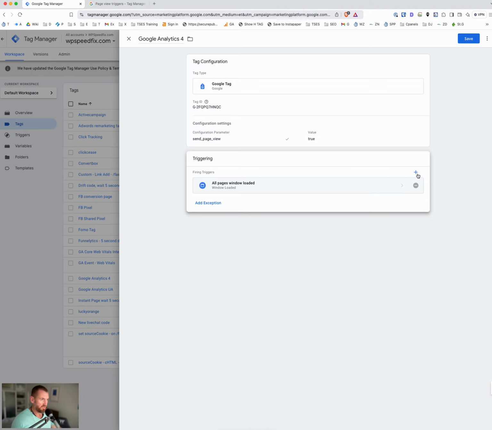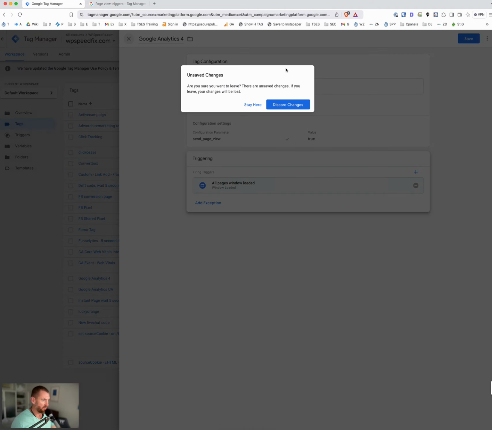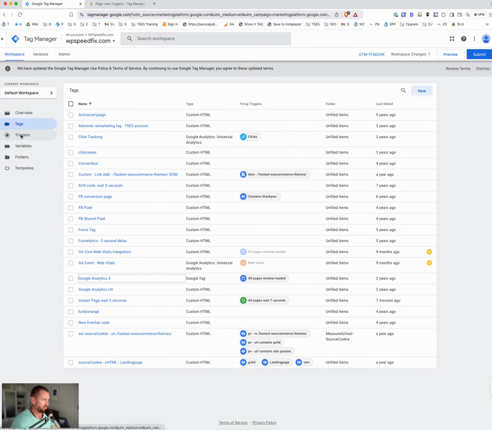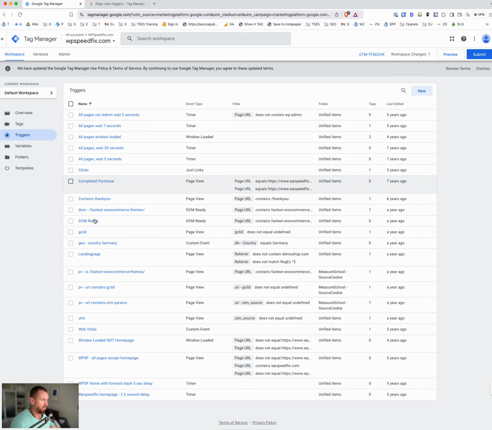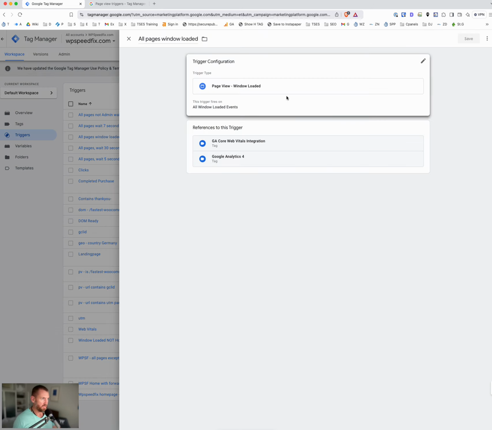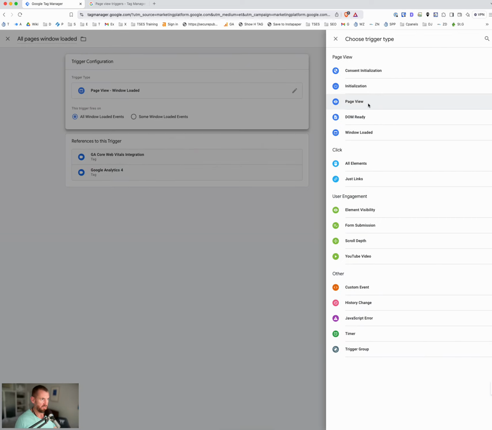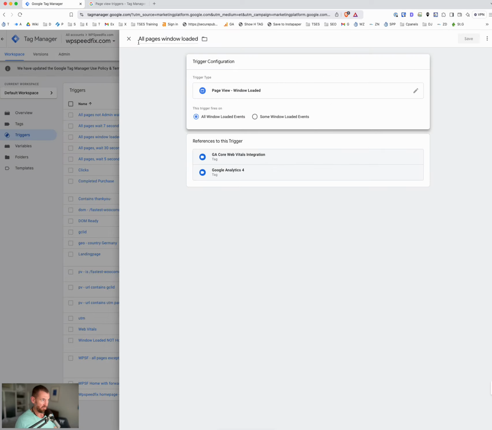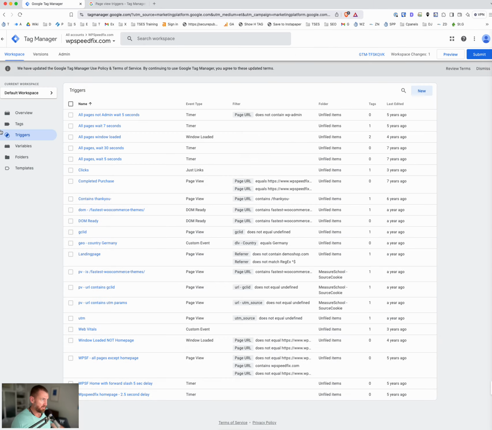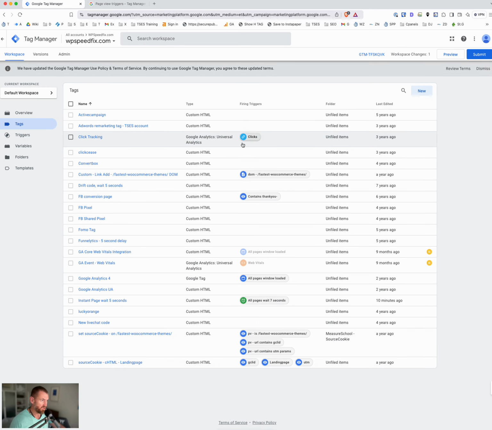So all we need to do is basically create a new trigger. I'll just discard changes here. Let me go back. So go to triggers and basically, it's a bit slow. Basically just create a new one, and we call it, like you saw, All Pages Window Loaded, that one there. So you just got to hit the new button and then basically create a trigger like this. So just here, window loaded, and that's it, and just give it a name and save it, and then just add it to the tags. You can switch over whatever your page view tags are, switch them over to All Pages Window Loaded, go ahead and submit, and you're away.